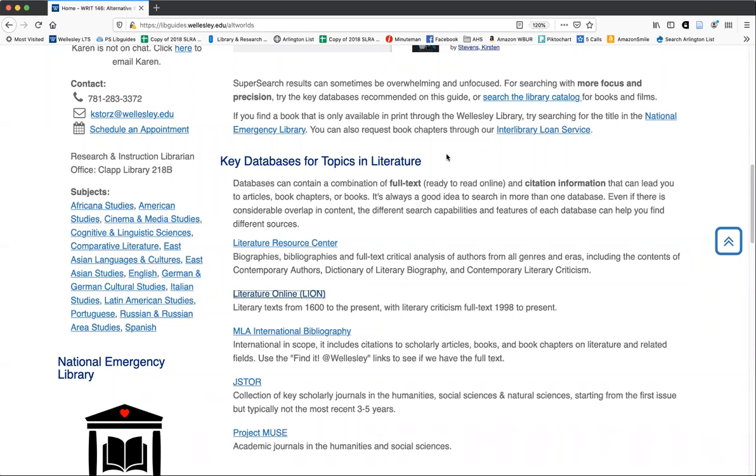So we're going to use some of the same strategies in terms of searching as we did in Super Search, and just take a look at the differences in the results that come up. So in general, why search an individual database if Super Search essentially covers almost everything?